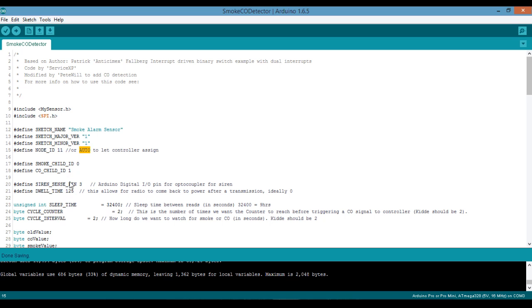The other thing you may want to change is the dwell time here. That just puts a delay in each time a command is sent to your gateway to give the radio a chance to power back up. If you want to increase that or decrease that, feel free to do that.